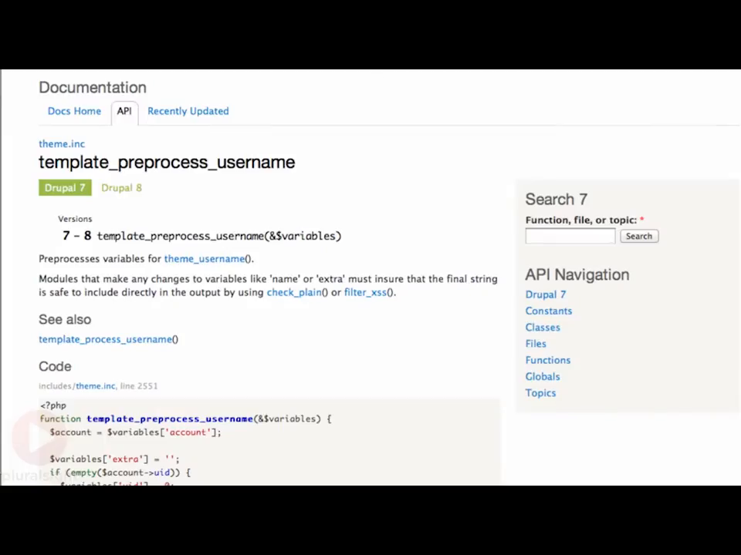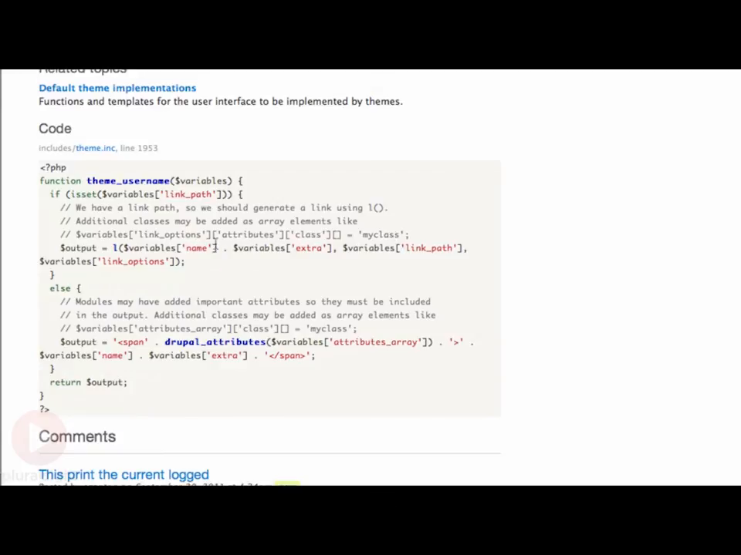If I go back and look at the code for theme_username to see how that's working, you can see here that what it's outputting as part of the username is the value of the name key from that variables array that we modified inside of our preprocess function. So by changing the value of this key to the user's real name, their real name is what's now being printed out as the link to their profile.